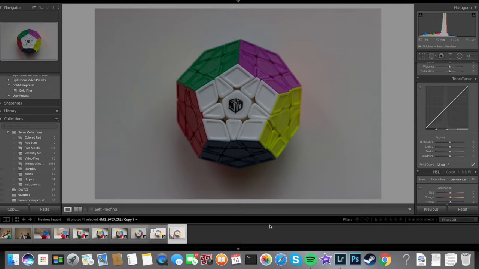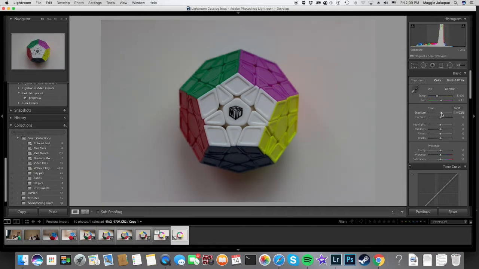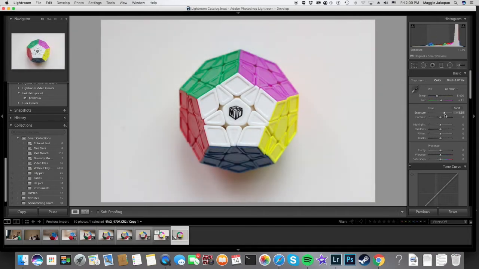So I'm just going to edit this one right now. I'm going to try and make it just as close to the first edited one. So what I would do first is bump up the exposure, but not too bright. So obviously this is way too bright. I'd say about there is pretty good.